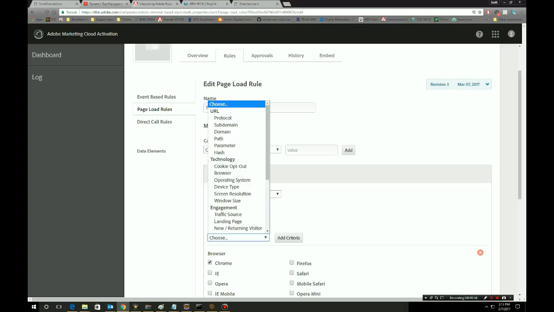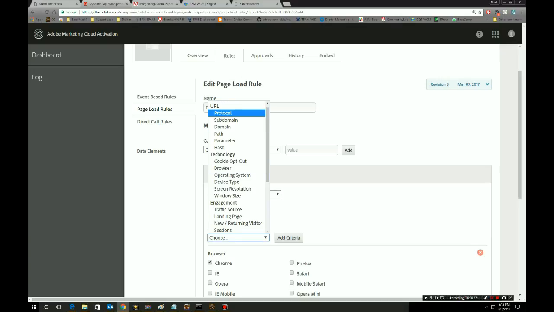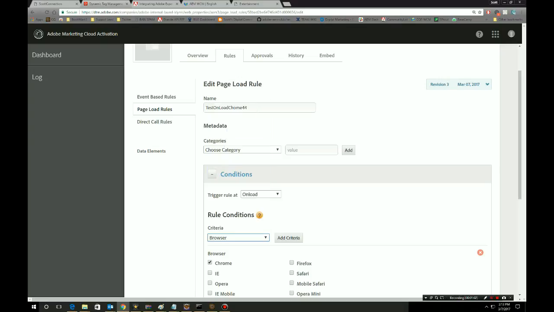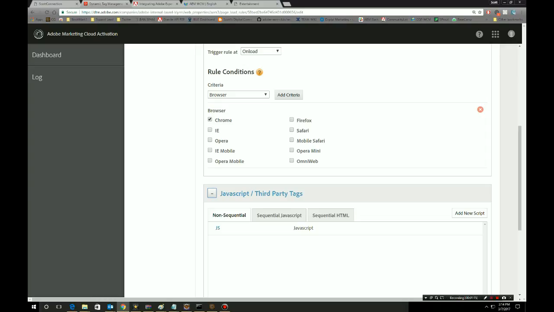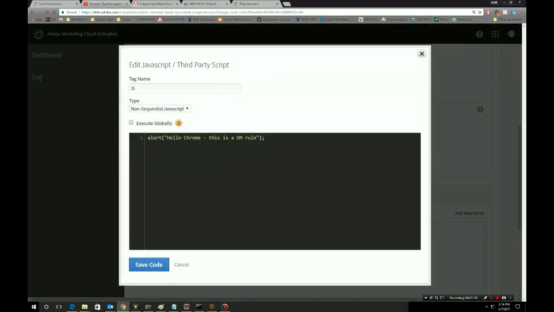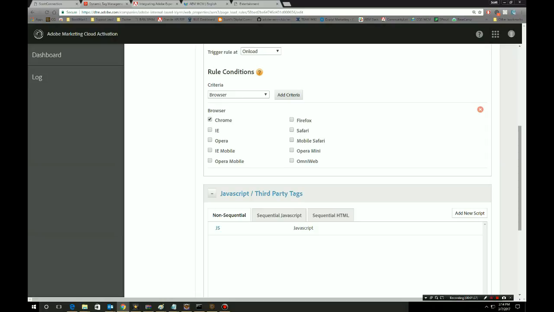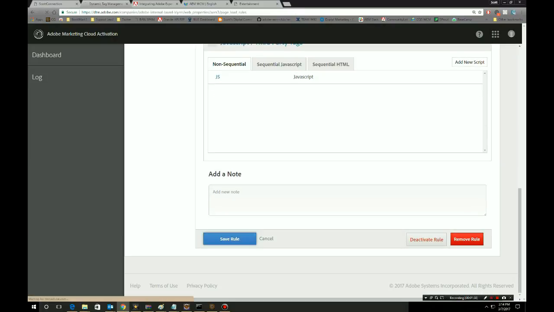We have different protocols and different rules here, and in this case we're going to choose browser, and then we're going to choose Chrome. So this rule is going to be invoked when we load a web page within Chrome. Then we can define some JavaScript that's invoked when these conditions are met. We click on JavaScript, and we can see that it's simply an alert. It says, hello Chrome, this is a DM or digital marketing rule. So we save this, and we can save the rule.